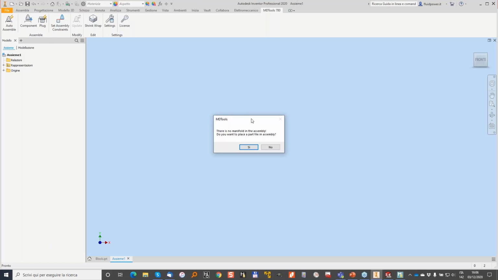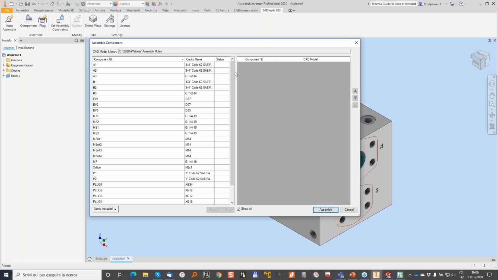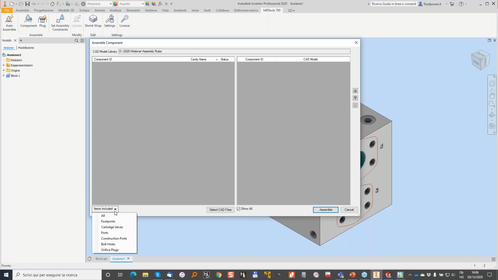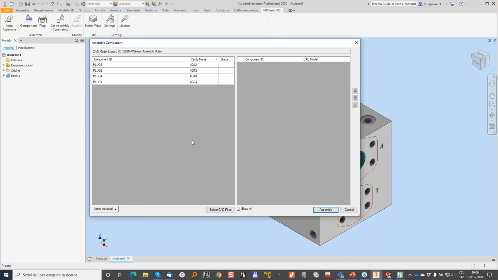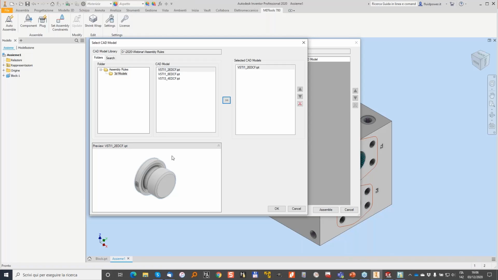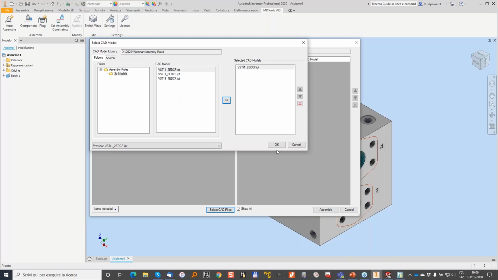And this dialog is asking me to load a 3D model. So I load my block. And now MDTools is displaying a list of all the cavities that are in the block. I can filter the cavities by type. So let's say that I want just the construction ports. So I have 2 G 1x2, and let me select the CAD file. Let me go into the 3D model and take the 1x2 and move to the right. Down here, I can view a preview if I need.